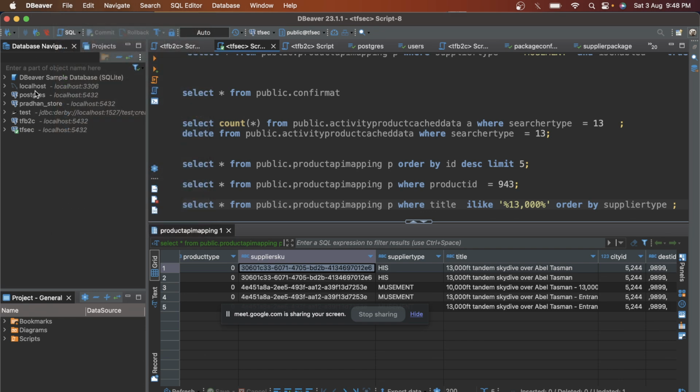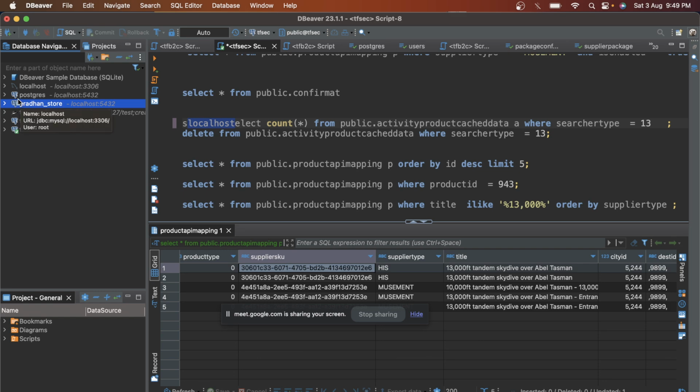The benefit of DBeaver is that if you use phpMyAdmin, you will be able to use only the MySQL server, and pgAdmin will only allow you to use Postgres, but this allows you to use any of the databases. Like this is Postgres, right? 5432 is the Postgres default port. MySQL will also be there. This elephant icon is of Postgres, this dolphin icon is of MySQL, and this is Derby.